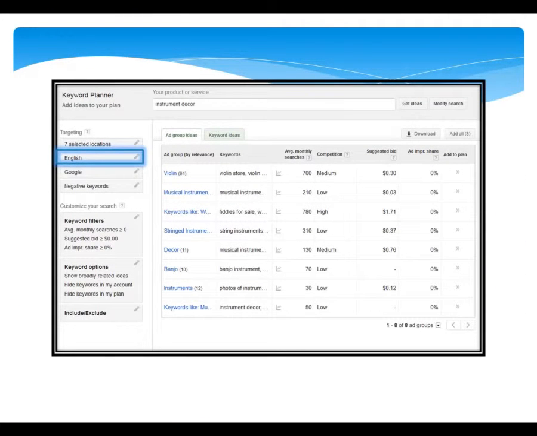Of course, we want the English language because the website is in English. And we're going to target just Google because this platform here makes it easy for you to create an AdWords campaign. And so Google and Google Search Partners, if you want to show up on the Search Partners pages, you would select both of these. But we're only interested in searching Google right now.